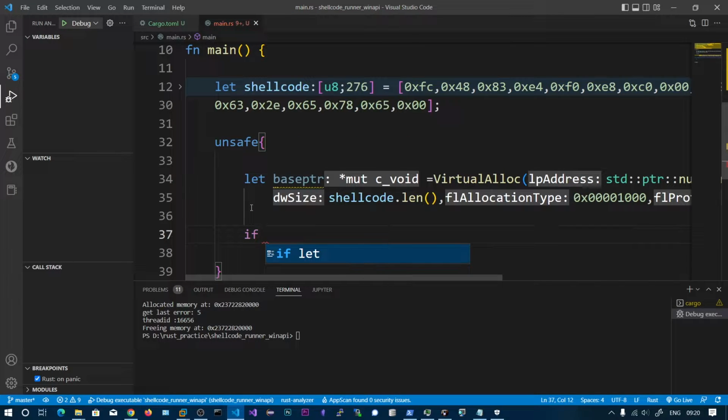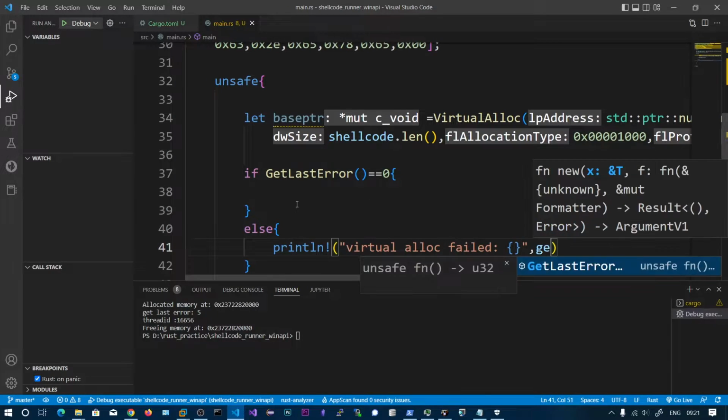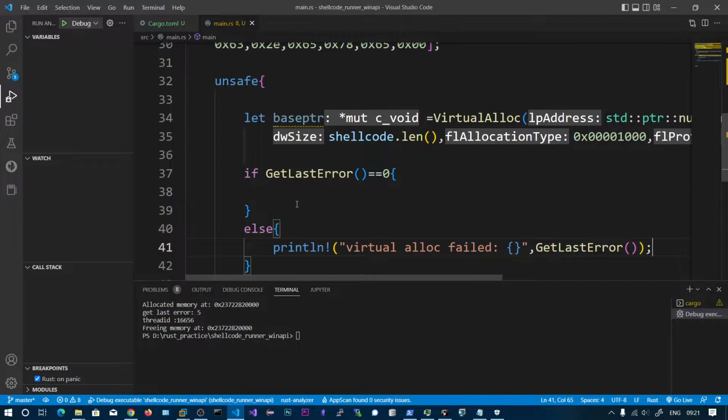And if GetLastError is equal to 0, then only we are going to execute our shellcode. Else, what we can say is VirtualAlloc failed, and print GetLastError. So the memory has been allocated.